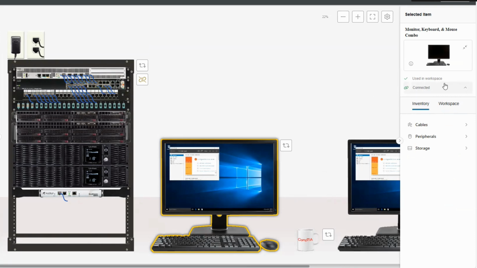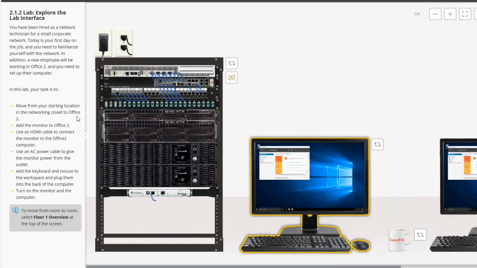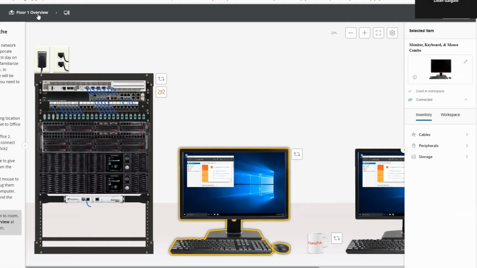So let's go back to the task that we have to do for this lab. The first part says, move from your starting location in the networking closet, which we will talk about especially when we start talking about the networking part. But for now, this is where the network starts from. Then we have to go to Office 2. In order to get to Office 2, you can easily just click on floor 1, which is already given right here.